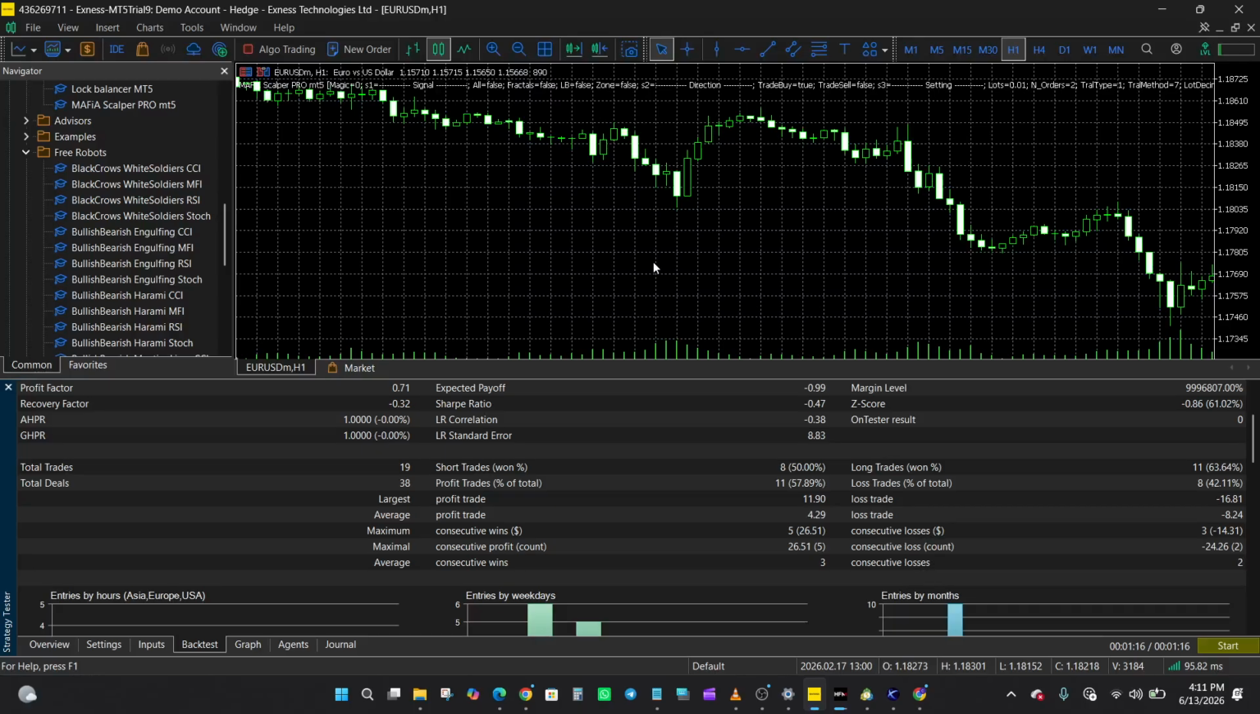And as always, I would recommend running longer term testing yourself as well, so that you can get a more comprehensive understanding of how the EA behaves across different market conditions. A broader testing period can often reveal strengths and weaknesses that shorter tests may not capture.